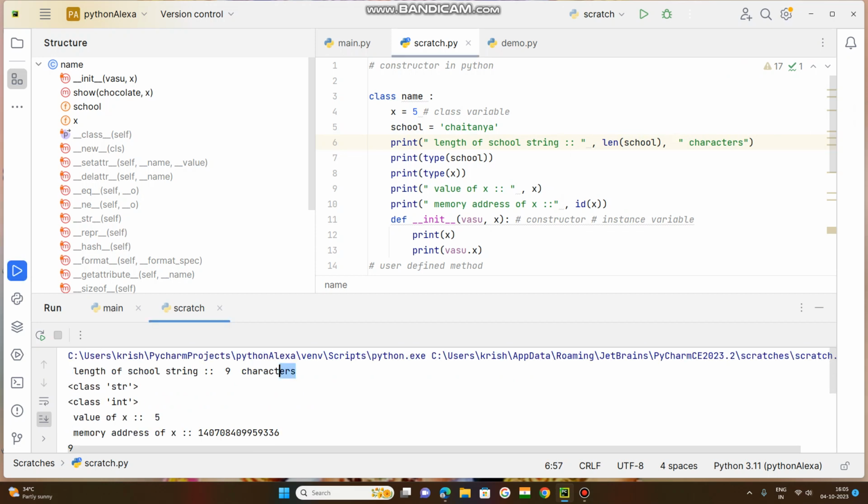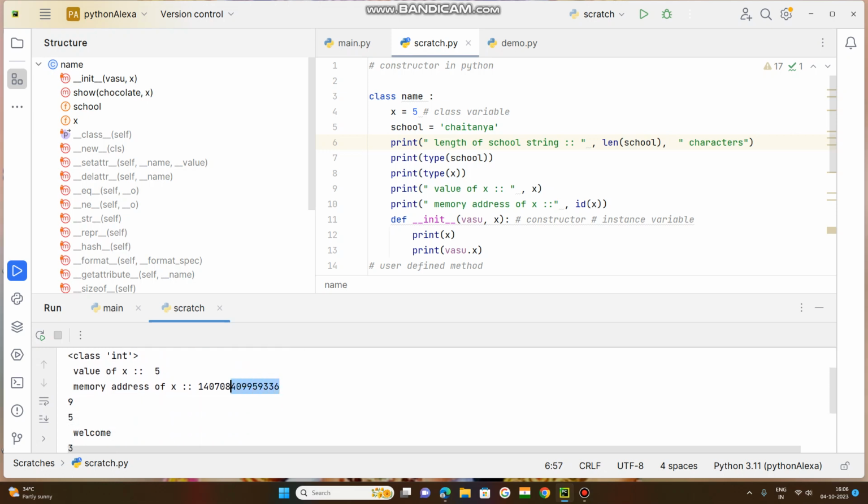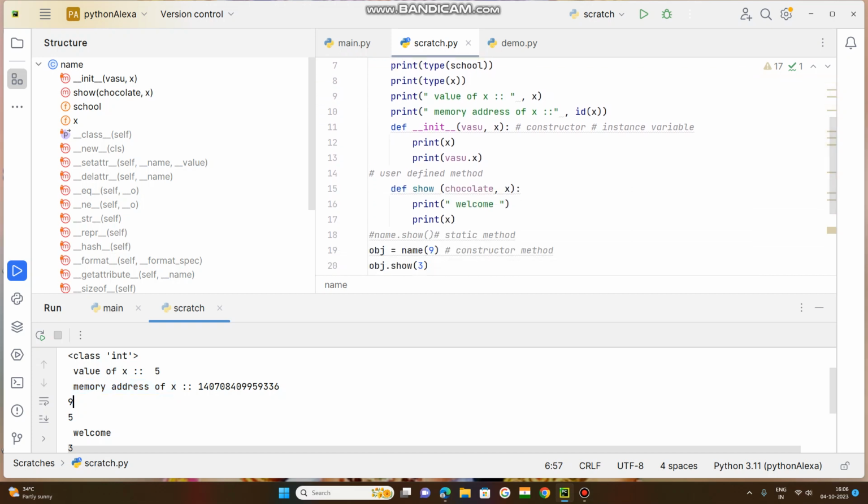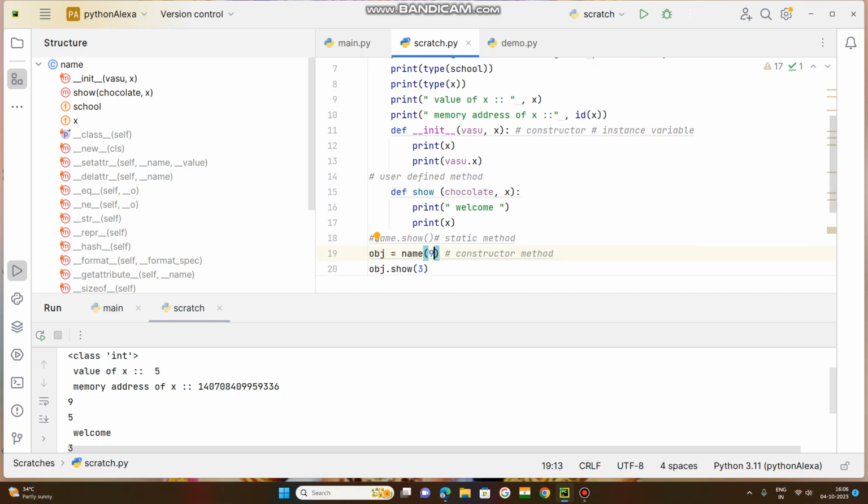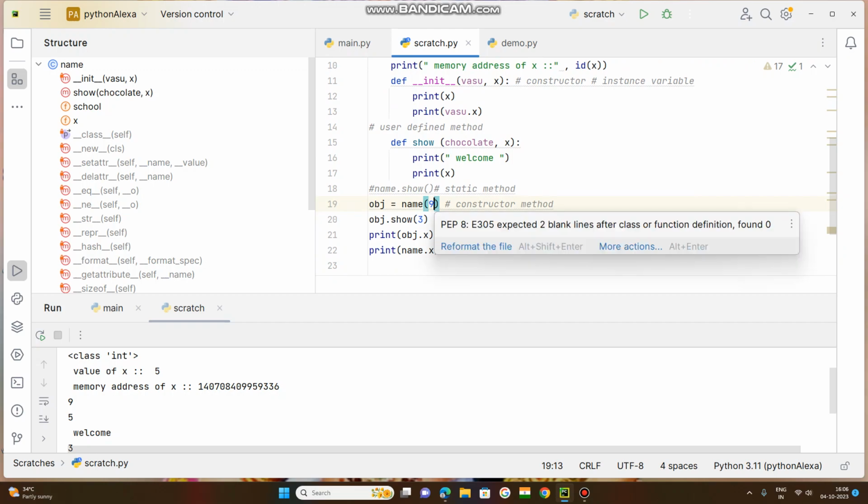It is executed. So this is 9 characters, one more string. Because now length of school string 9 looks somewhat awkward, that's why characters. Next is memory address of x. If there were no label saying memory address of x, it would be very difficult to understand what this is. So I am indicating that this is the memory address of x. Next, what is this 9? I passed the value 9 in the constructor method. This value is passed to your init function, the double underscore function. This is your instance variable. Value of instance variable 9.